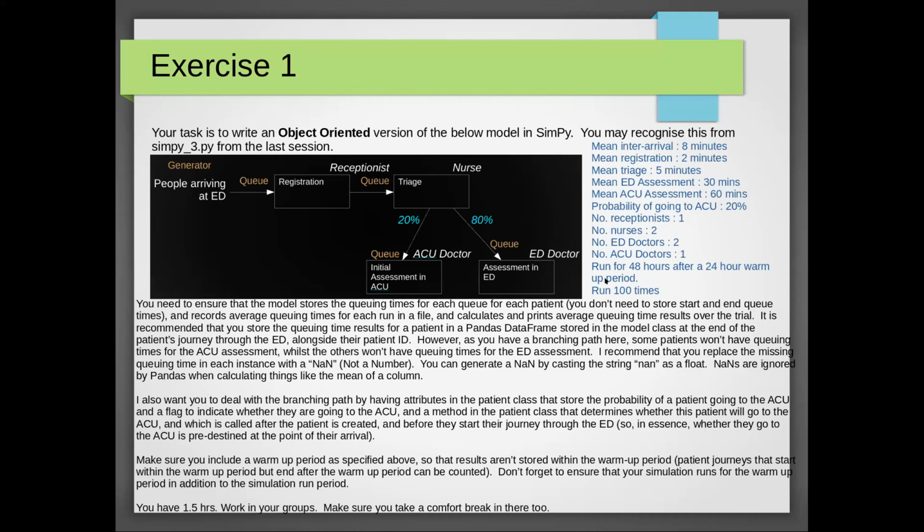I also want you to run the model for 48 hours of simulated time. So use your time units. I'd recommend to consider as minutes. But I want you to do that after a 24-hour warm-up period. So you'll also remember from the last session we talked about warm-up and how we bring that in. So remember to refer back to your notes on that as well. And I want you to run the model 100 times in your trial.